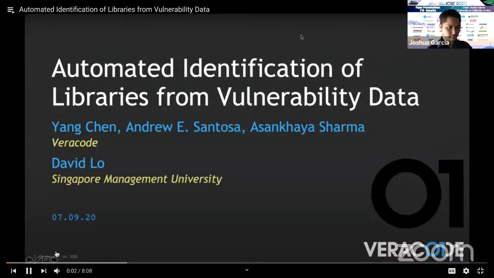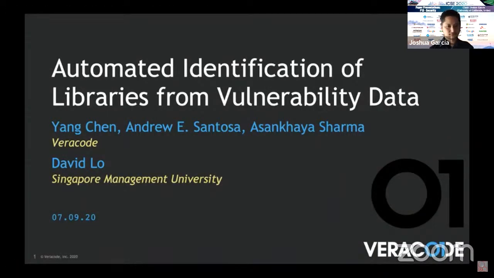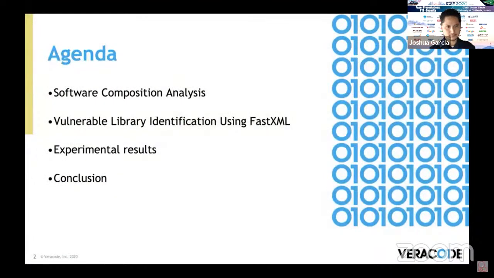Good evening, everyone. Today I will talk to you about automated library identification from vulnerability data. I am Andrew Santosa, and this is joint work of myself with Chen and Sharma from Veracode and with Professor Lo from the Singapore Management University. The topic of this talk is in the context of software composition analysis. So firstly, I will discuss about it. Secondly, I will discuss our approach of identifying vulnerable libraries from NVD entries using the FastSLIM algorithm. Thirdly, I will show some of our experimental results before concluding this talk.